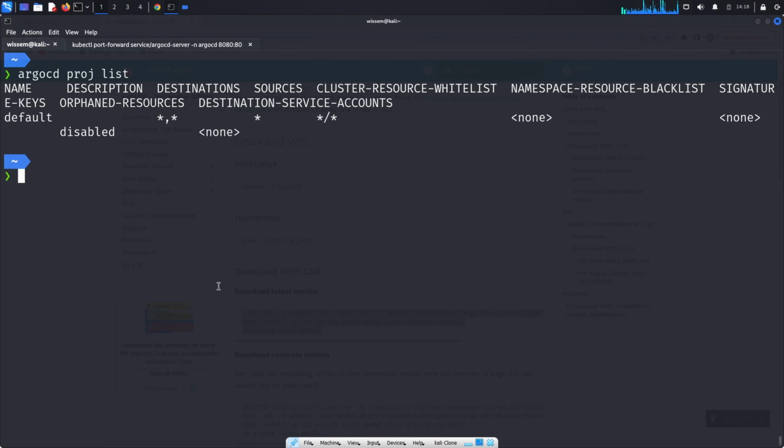The same for the ArgoCD projects. So if we execute argocd proj list, here it will list all the projects that are created or that are available in ArgoCD. Okay, so by default we will have a project called default. That's why here we see this project. Okay, the default project. This project will be created automatically when installing ArgoCD.